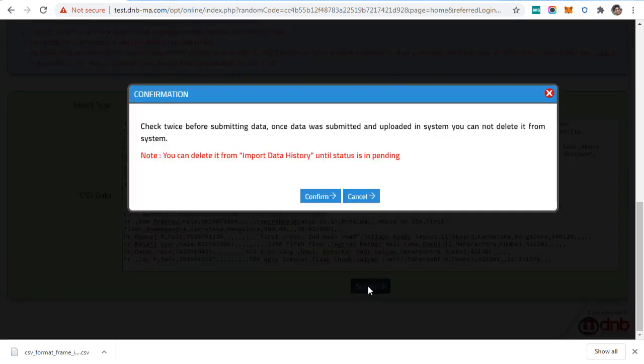Just submit this data. You'll get a warning message, because any data import you're doing in the system is full and final. Once the data import is done, there is no way you can take it back. You have to delete it manually, or you have to edit it manually. But if you make any mistake in data import, it cannot be reverted. So be very careful when you're entering the data into your Excel, or you're making a template data.